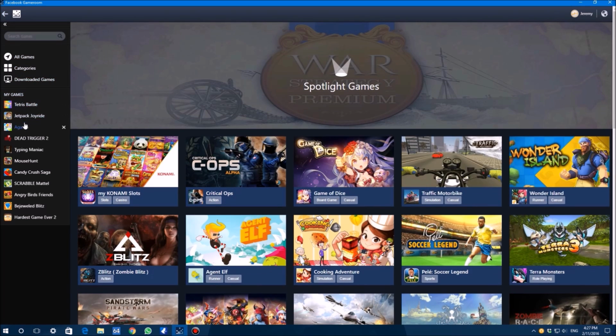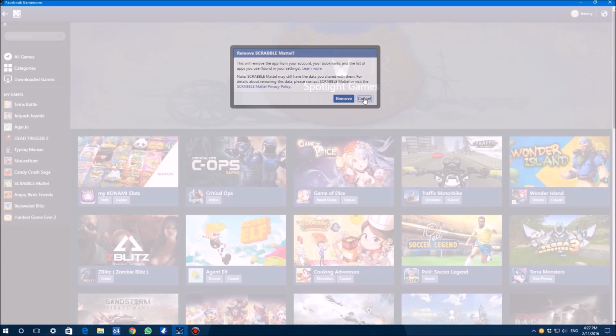Alright, these are the games that you have associated with Facebook. So all the games you play on Facebook will appear here. And let's say if you don't want to play the game anymore, you can just hit X and you delete the game. But I'm not going to do that now.